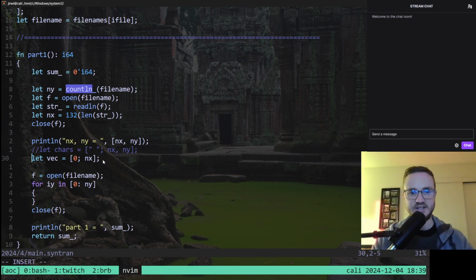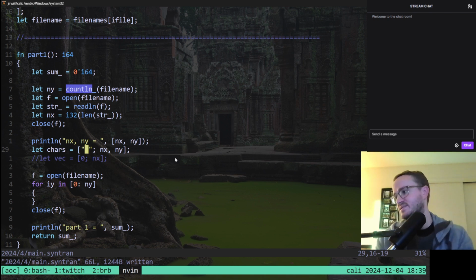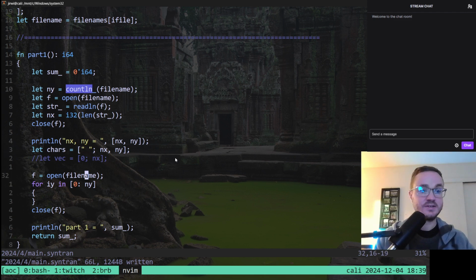In syntran, I extend this in what I think is a natural way by just having comma delimited sizes, or extents, along each dimension. So this is a rank 2 array, and it has nx in one dimension and ny in the other dimension, and then it's an array of all spaces. You could just do an empty string, because these are strings, they're not just characters of a fixed length, but they're going to be one character later. Doesn't really matter what I initialize it to, because I'm going to reset it as I load this.